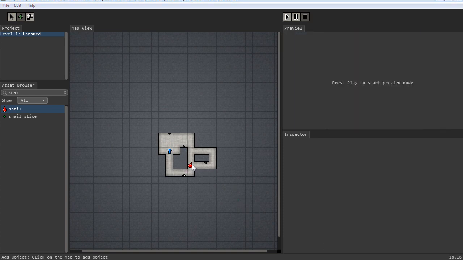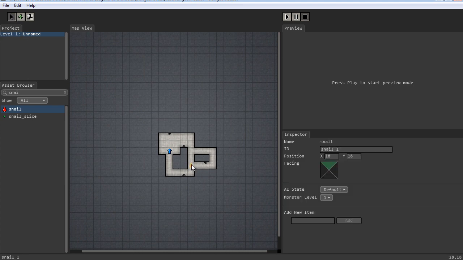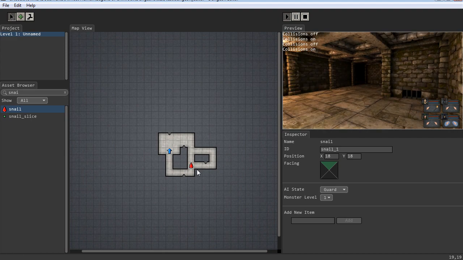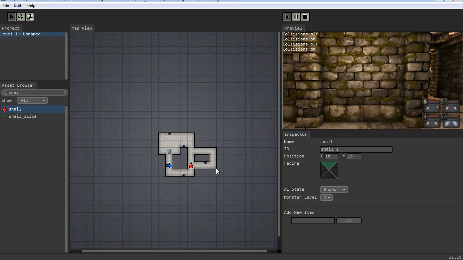Let's set the snail to be in guard mode. So in the AI state here, change it from default to guard. And when I play the map, you'll see it's not moving. He's just sitting there waiting.